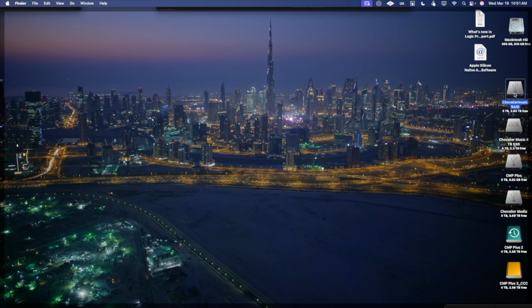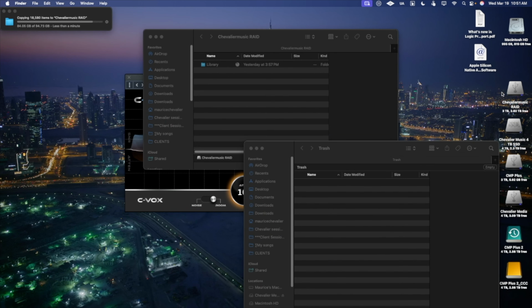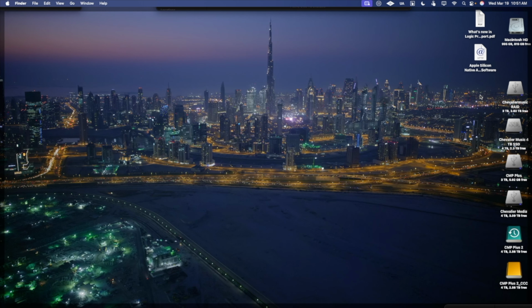By the way, this drive you're seeing here is a RAID in a Thunderbolt 3 enclosure that has 4 drives, well, can have 4 drives. And individually, while this is finishing, I'll run Blackmagic speed test.